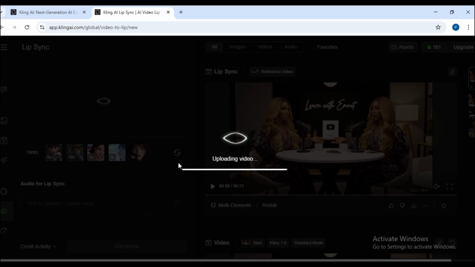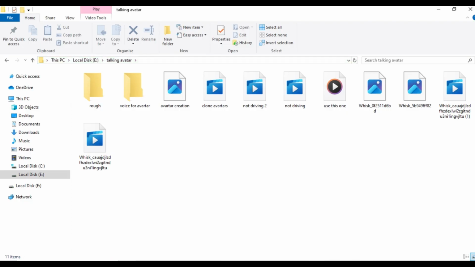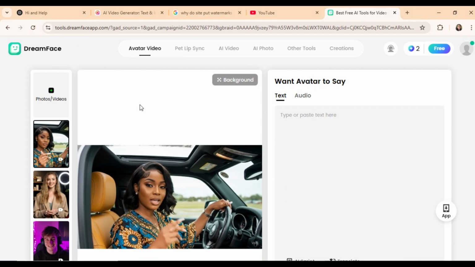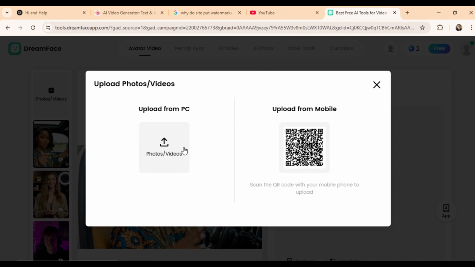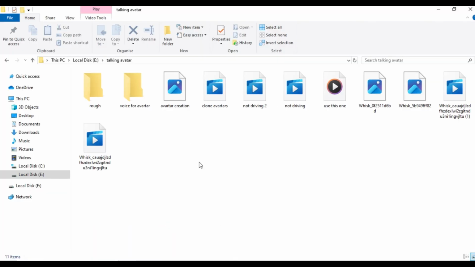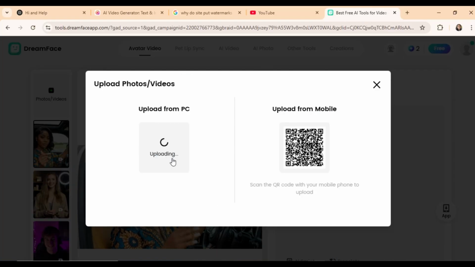Then I used Dreamface to lip sync Avatar 1, because from my experience, Dreamface can only sync one character at a time, usually the one on the left. I'm trying to keep this tutorial simple because honestly, it took a lot of work to pull this off.